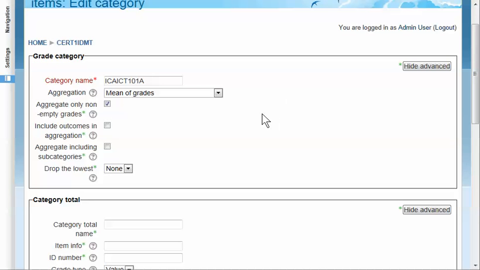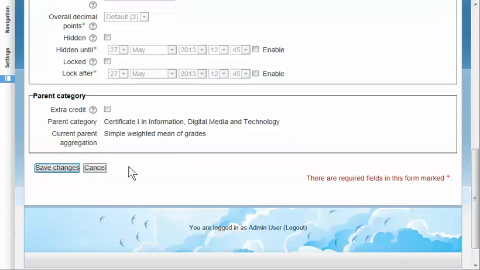Actually, there's one more thing I would do, and I would take that tick out of aggregate only non-empty grades, because if it aggregates only the non-empty grades, that is, it's aggregating only the ones they've done, then it will show them to be competent before they've completed all the assessment. Or it might show that. So I'm going to untick that one and then go down and save my changes.